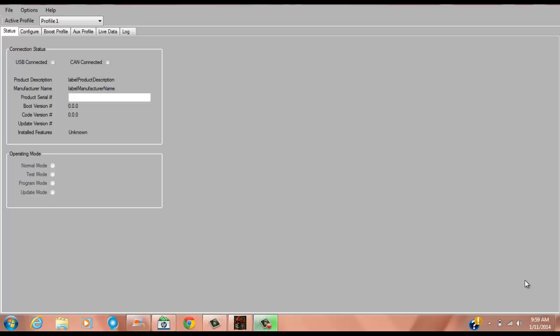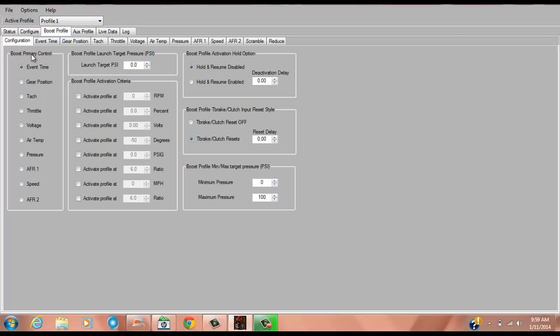I'm going to show you a quick demonstration of how to set up a time-based curve. First thing you would do is click on Boost Profile. Our Boost primary control strategy determines what kind of strategy we want to use. For this, we're going to use event time.